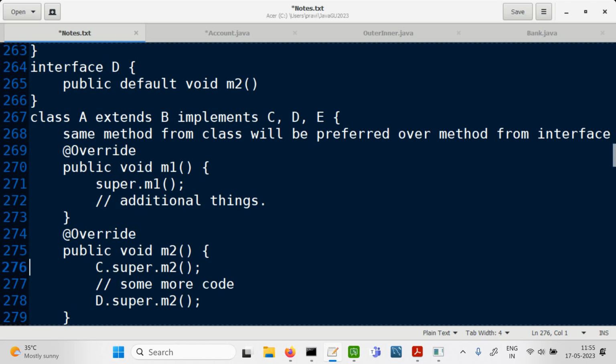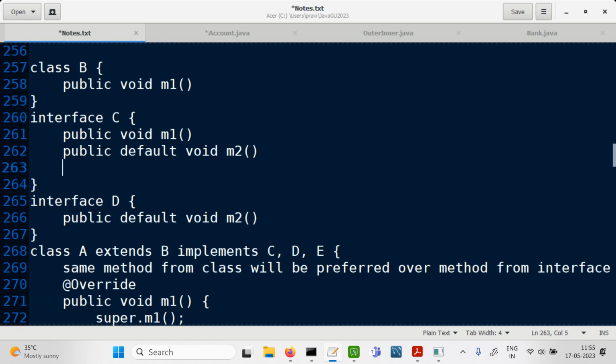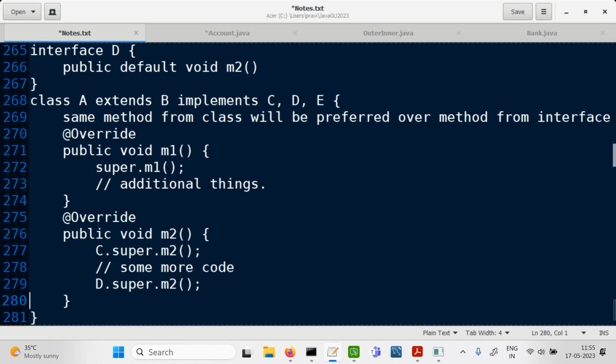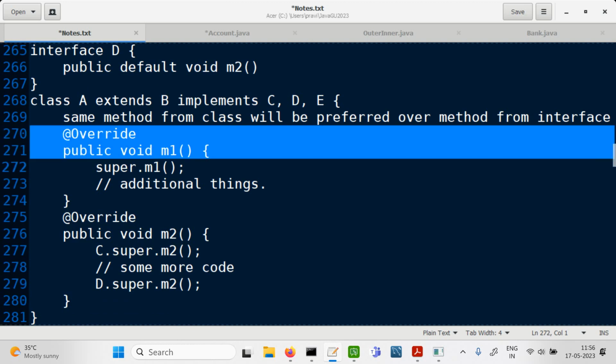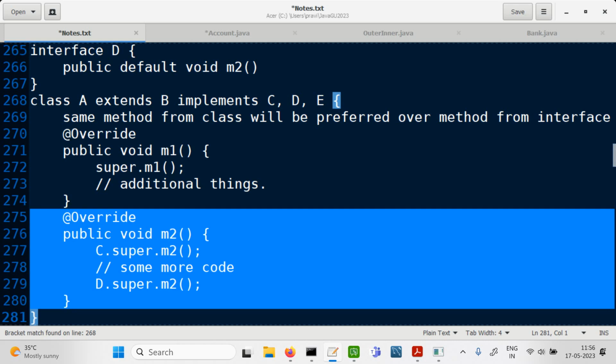Maybe there is some more code, and then you may have this, so it's up to you. The default methods in the super type are available, but you will always need to override because it creates an ambiguity. If we had a default method M3, I don't need to override here. M3 will be available to me. On A, we will have M1, M2, M3, all three. Even if I didn't override, M1 comes from my super class. M2 overriding is a must because there are two sources from where I'm getting M2, and both of them have the same status.